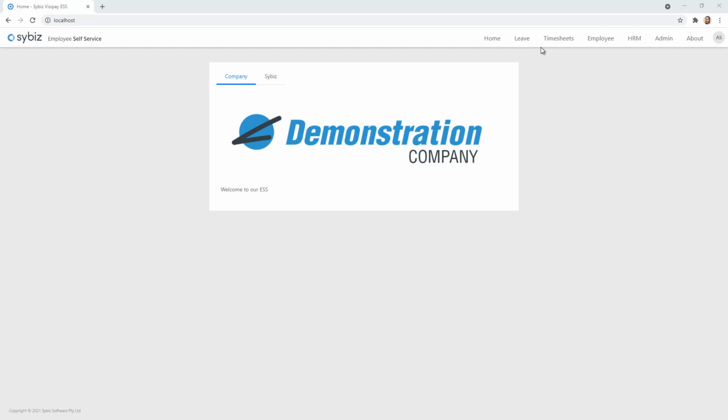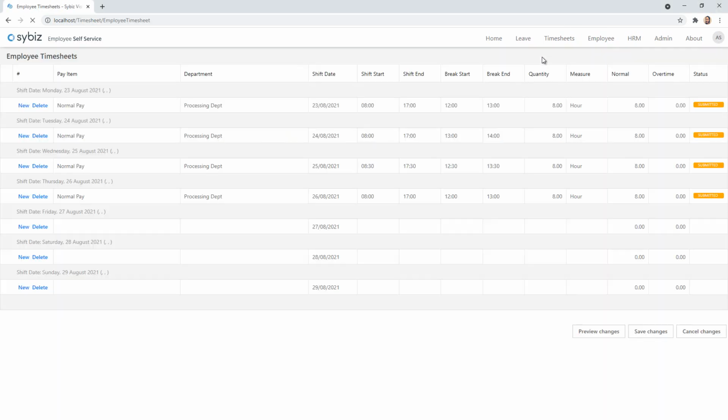Once timesheets are turned on in Sybiz Visipay, accessing them in the ESS portal is easy. In the menu bar, a Timesheets option will appear. I'm logged in as Anita, who's an approval manager, and in the drop-down I've got two options, Employee Timesheets and Approved Timesheets. If I were logged in as an employee without approval management permissions, I would only see Employee Timesheets. Now, let's take a look at Anita's timesheets.